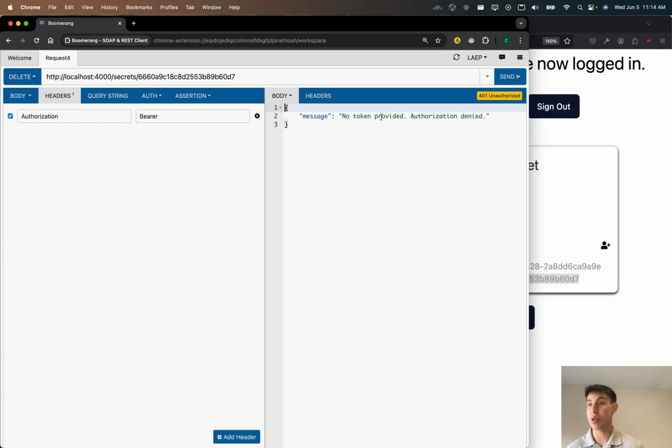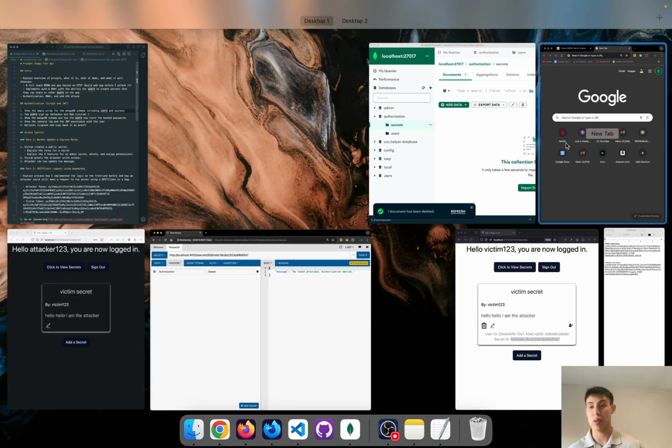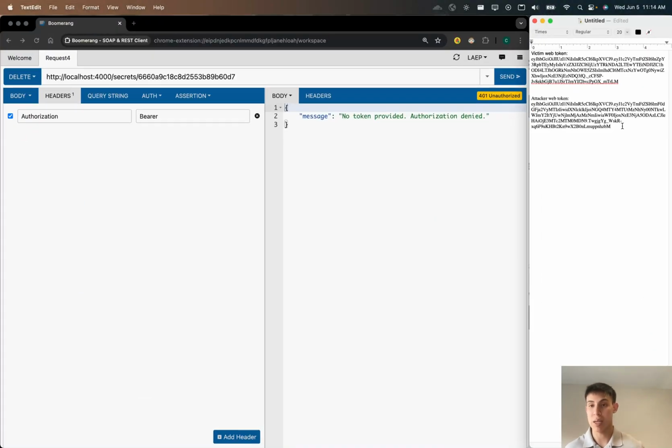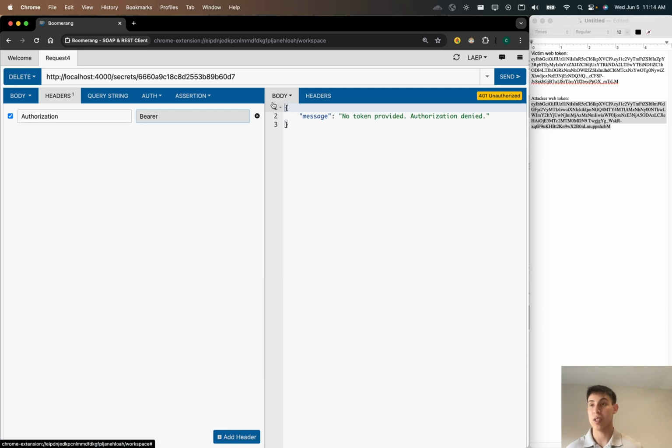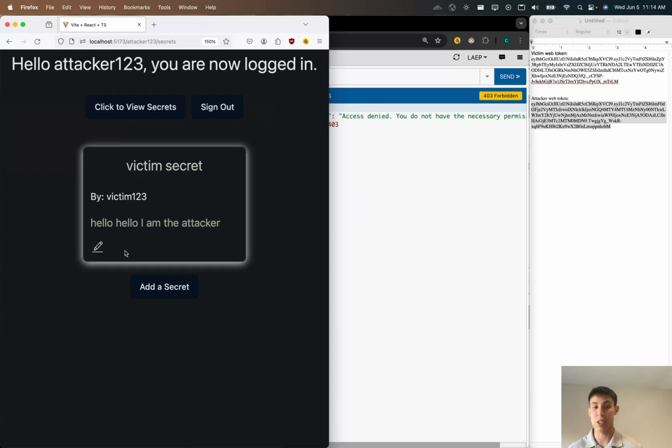I'll get a note that a token is required, meaning that a user has to obviously be signed in to make this request. So let's go ahead and use the JSON web tokens I saved. Let's initially assign the attacker's JSON web token. I'll press send, and we get 403 Forbidden. The attacker is not authorized to delete this secret.